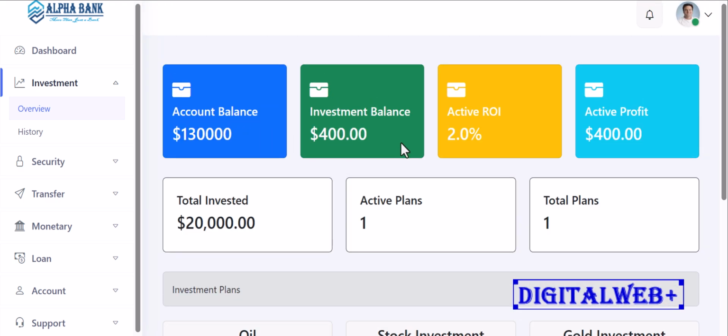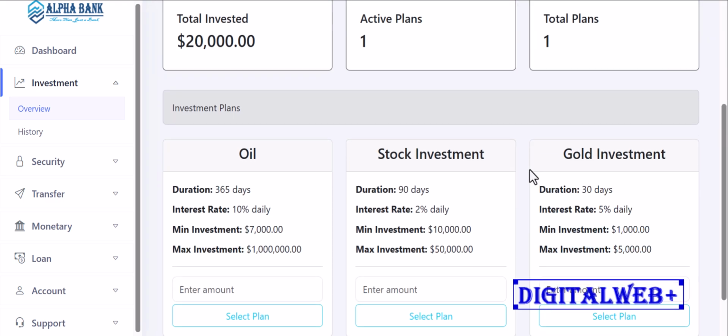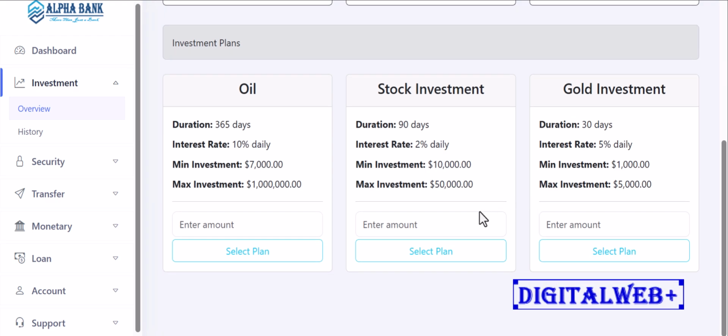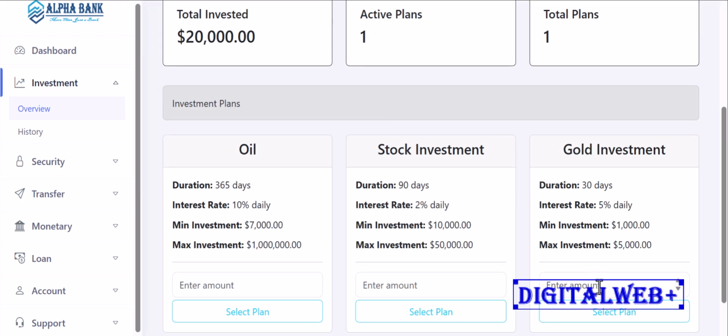So one thing about this is the user can also invest in more, and I'll show you when the user wants to end the investment, how the whole money goes back, how it actually functions. So let's say the user also wants to invest in the gold investment. Gold investment minimum is 1,000. Remember, what we have here is 30,000. So let's say they invest the minimum, which is 1,000, and click on select plan.